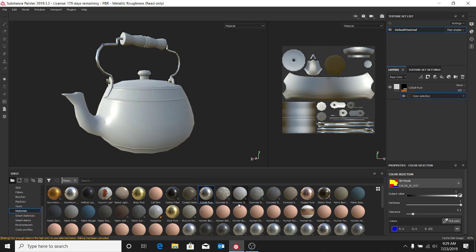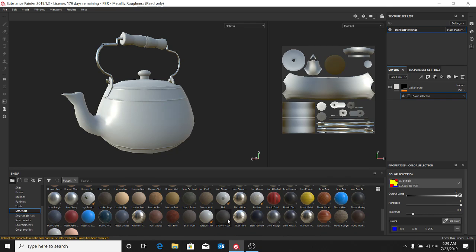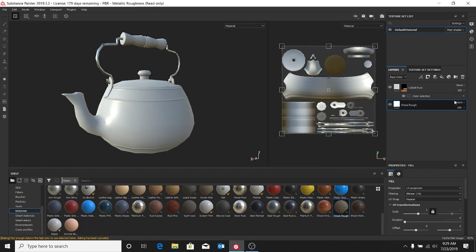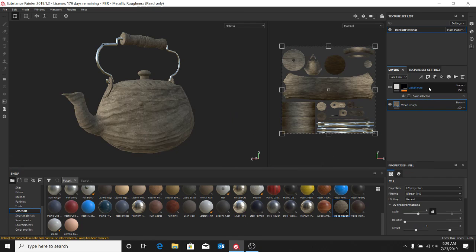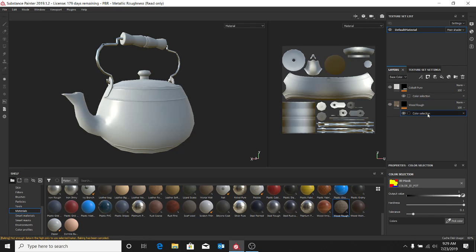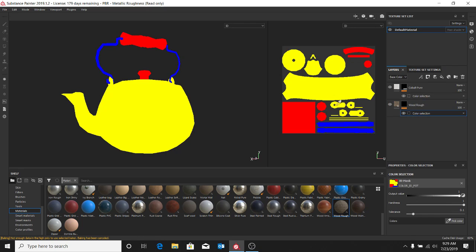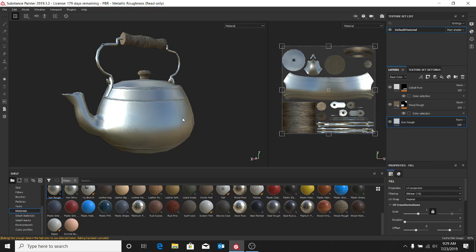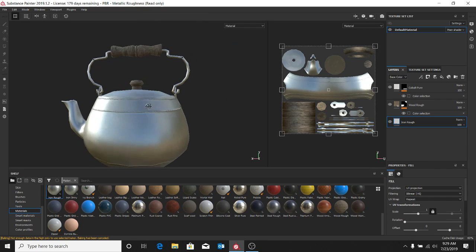Okay, so I'm just going to throw in a couple of stuff in. Then after that, I'm going to show you a couple more. Okay, wood rough. Let's throw wood rough in. Over here, same thing. Add a color selector. Woods on reds. And then I probably want to throw in iron or iron rough for the rest of the other parts. Okay, so I'm going to get this already.